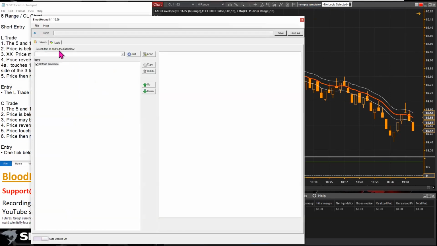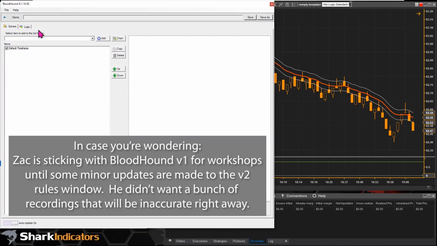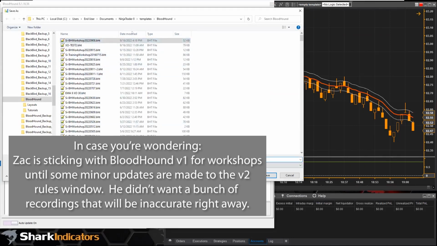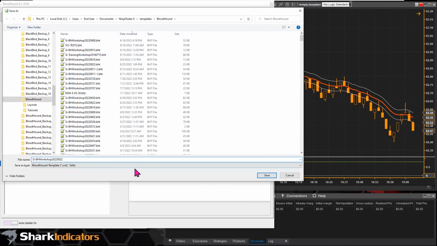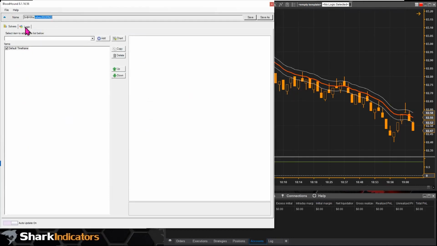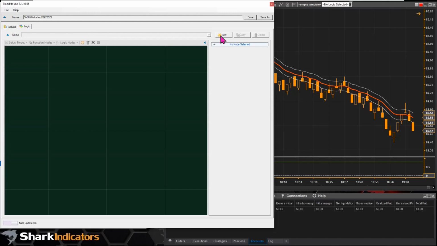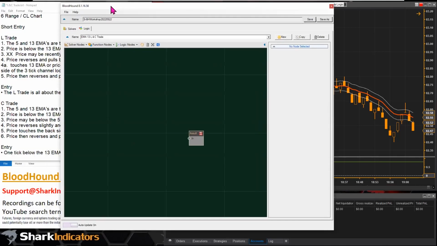We're going to skip that update for now. First thing, let's put in the file name for today's workshop. The 22nd. This month is almost over. Now we can start working. First, we're going to create a new logic template. We'll call it the EMA13 L and C trade.